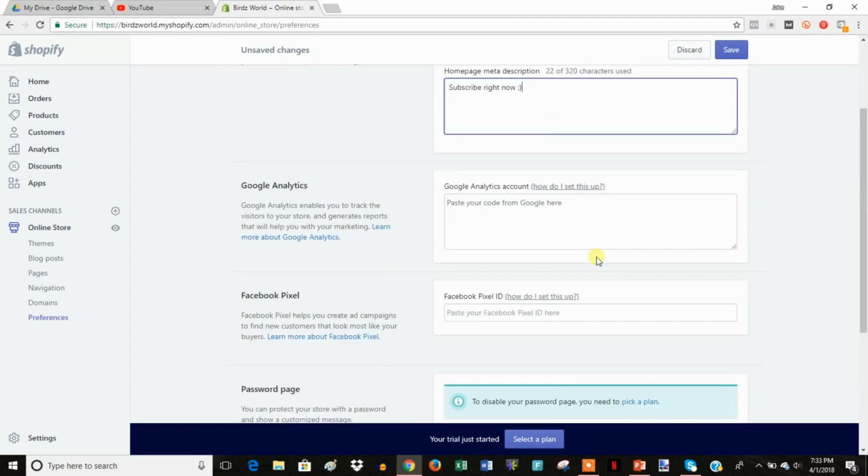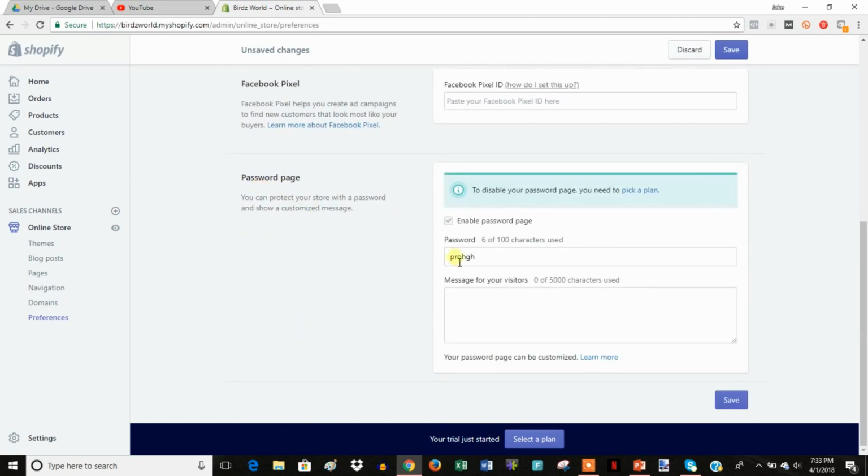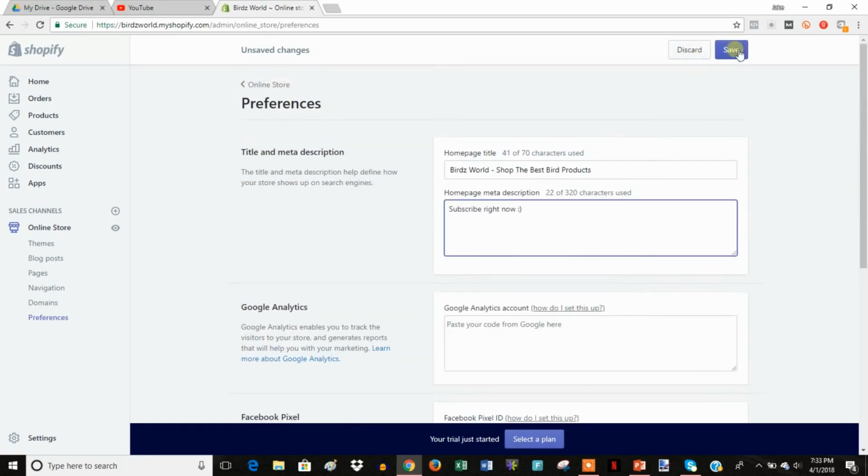And then right here we have the password page. Until we pick a plan, our store is going to be password protected. Once we select a plan, we can disable this password, and then our store will be visible to the public. So I'm just going to go ahead and click save.